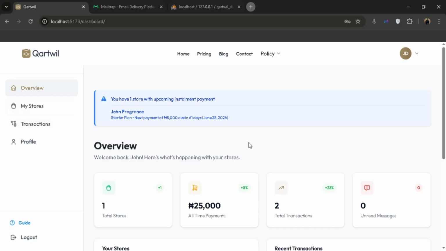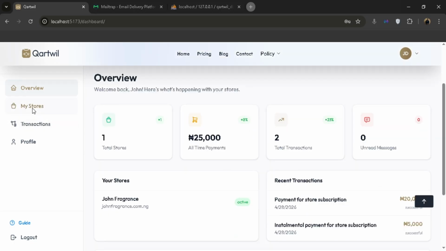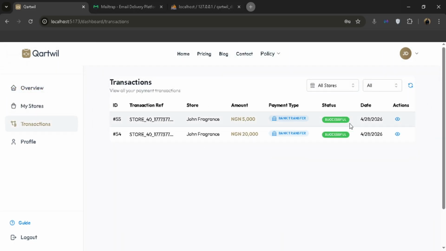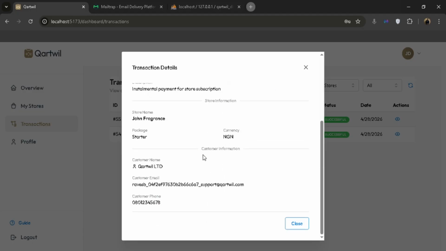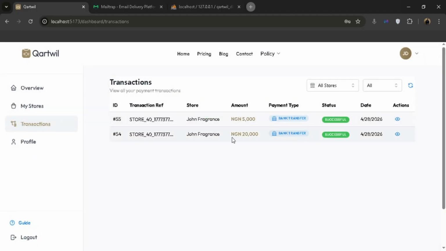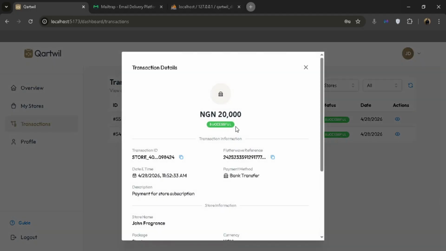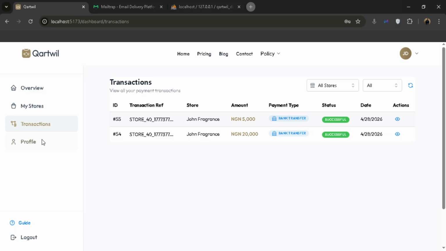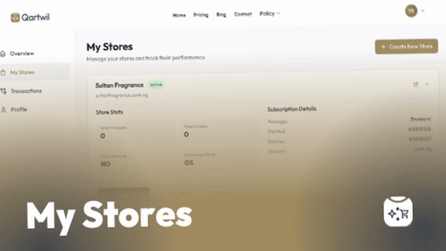You keep doing that till you're done with your payment. If you go to Transactions, you can find your transactions right here. You can open them to see. Payment for store subscription and installment payment. All good, so that's pretty much it for Qartwil.